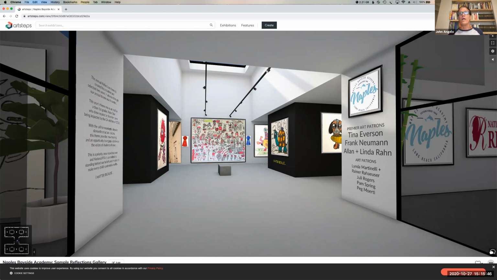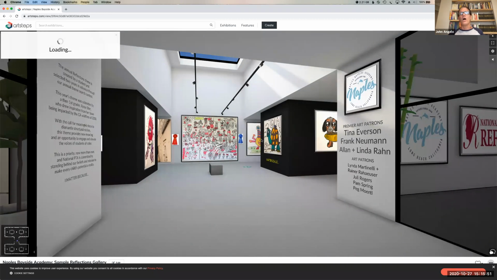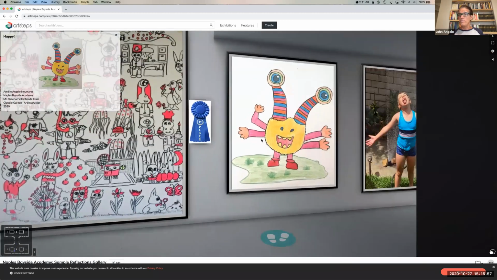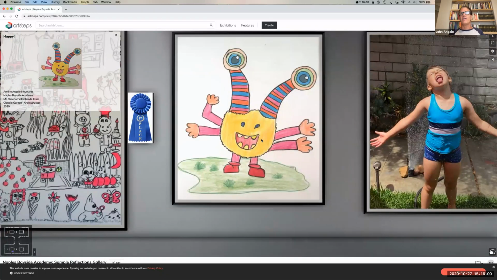So I'm just going to click on one. I'm going to take this funny little character up here with the yellow body. If I double click on the art, the system will take over and it will position me right in front of that piece. Now you'll notice that when I click on the artwork, a window opens up in the top left-hand corner of my screen. That is an information panel. We can put any information, and it's pretty much unlimited, that we want to put in there. So I've just demonstrated the title of the piece is Happy, and it's done by Amelie Angelo Neumann at Naples Bayside Academy, Mr. Sheehan's 3rd grade class.